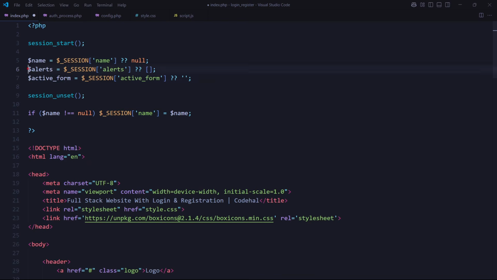Then, the alerts variable, used to store all alert types and text messages from the alert session. If there is no alert yet, then it will be filled with an empty array as the default value. And lastly, the active form variable, used to store the active form status, which is whether the login or register form should be displayed on the HTML page. Its value is taken from the active form session or its default is an empty string.